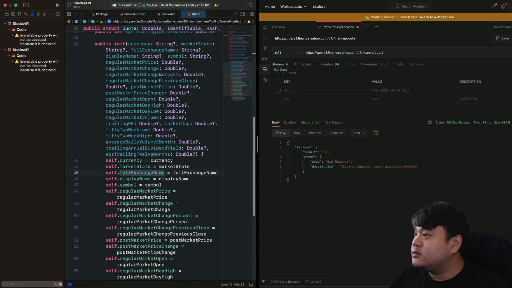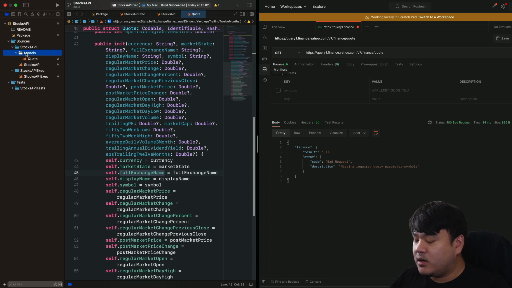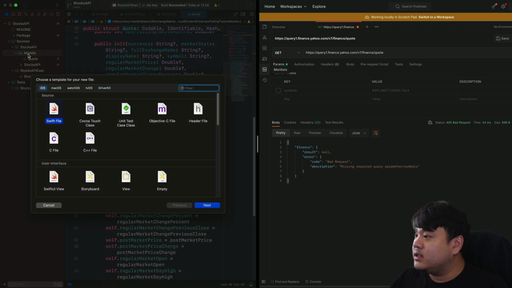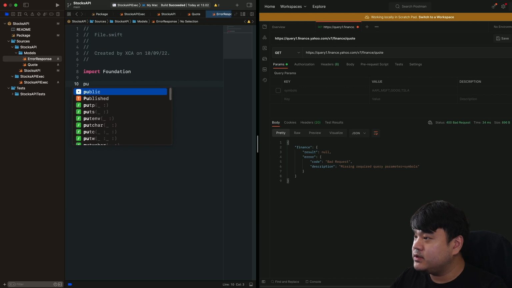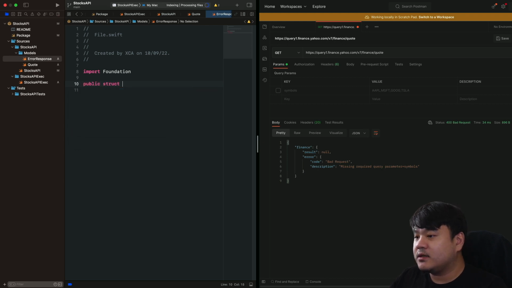Okay, so go back to the project navigator, and in the models folder create a new Swift file, and for this let's give it a name of ErrorResponse. Okay, this will be pretty simple. We just declare a public struct, give it a name of ErrorResponse, make it conform to Codable.